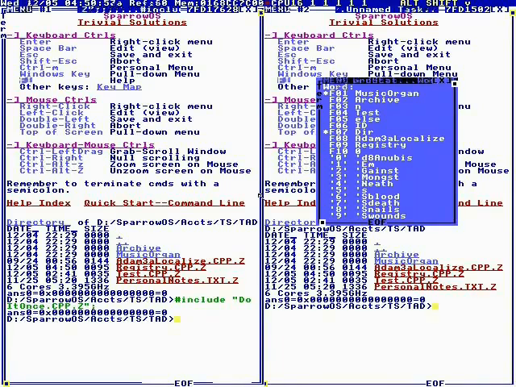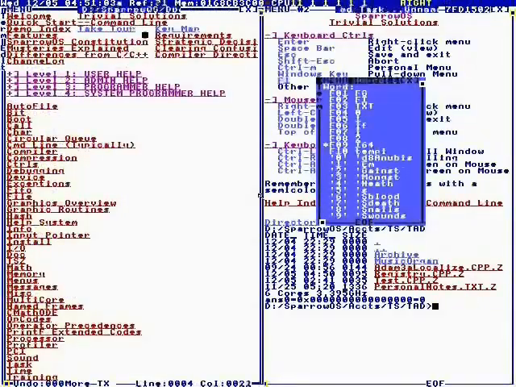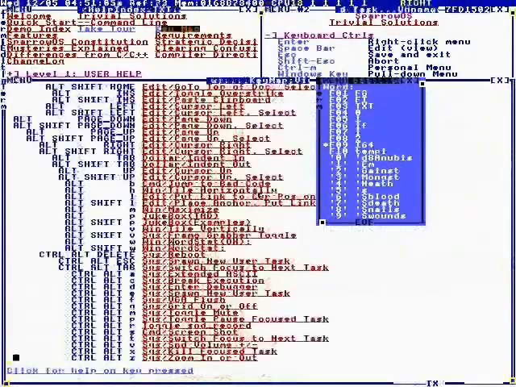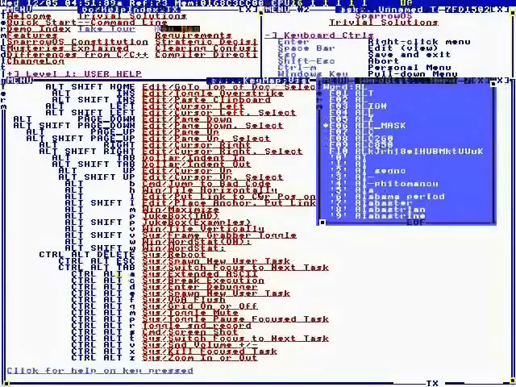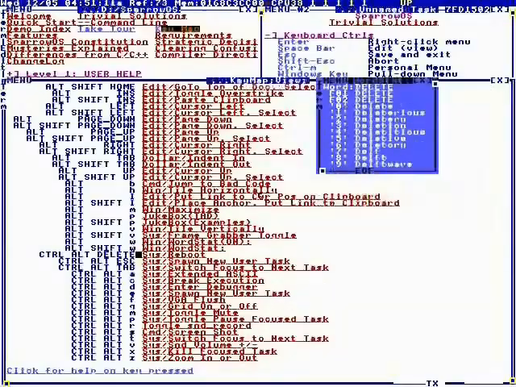Okay, press F1 to get to your help. Then go to key map. Control Alt are system keys. Those are system-wide, not intercepted by the editor.